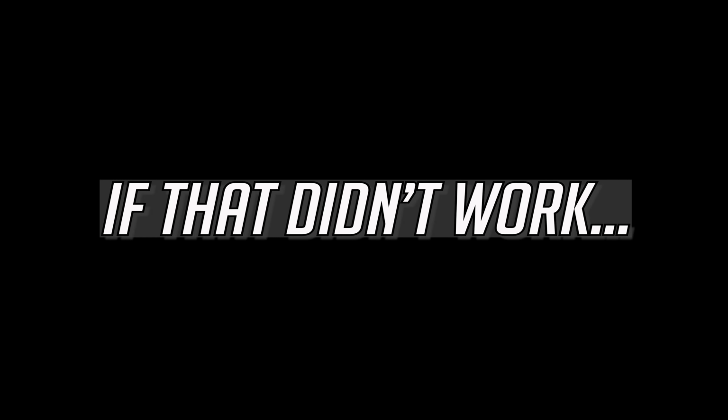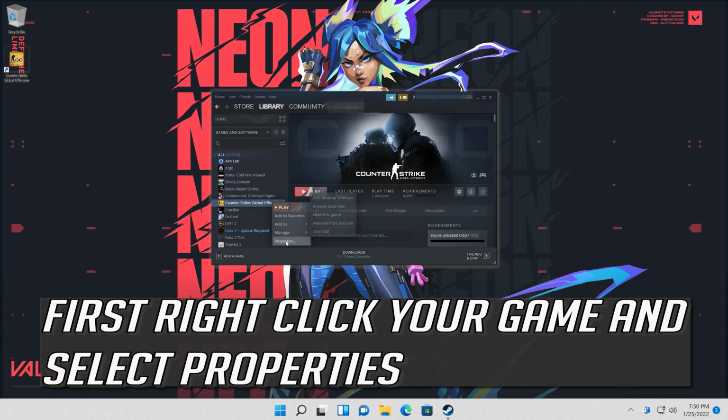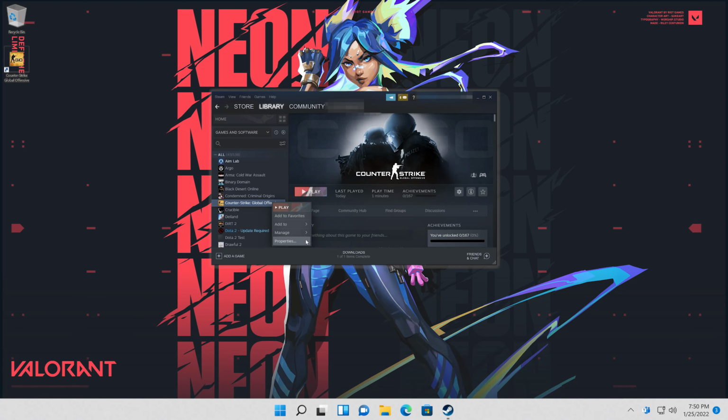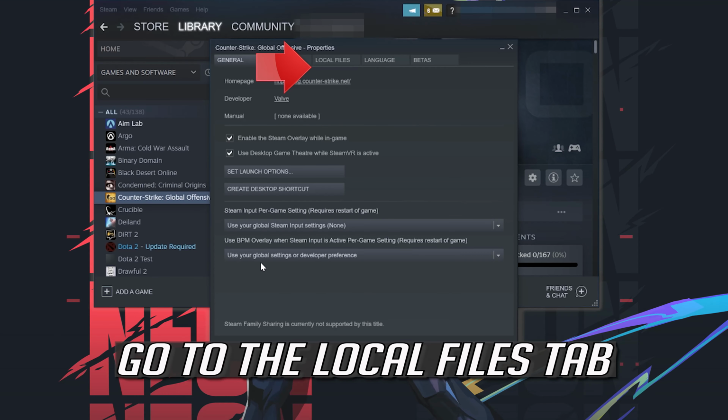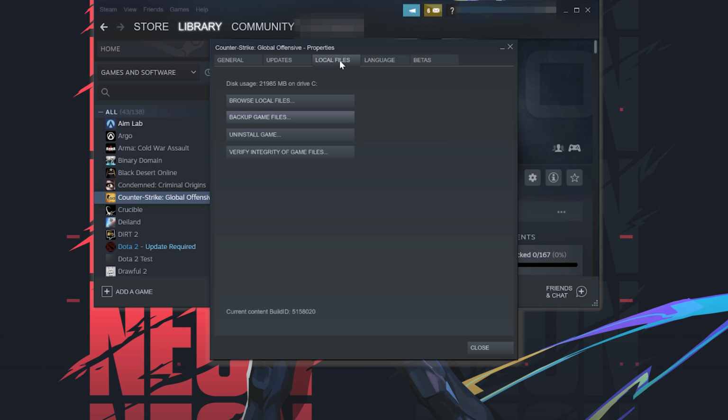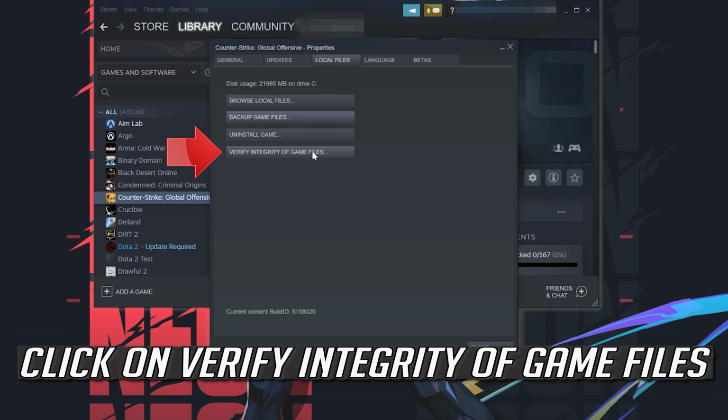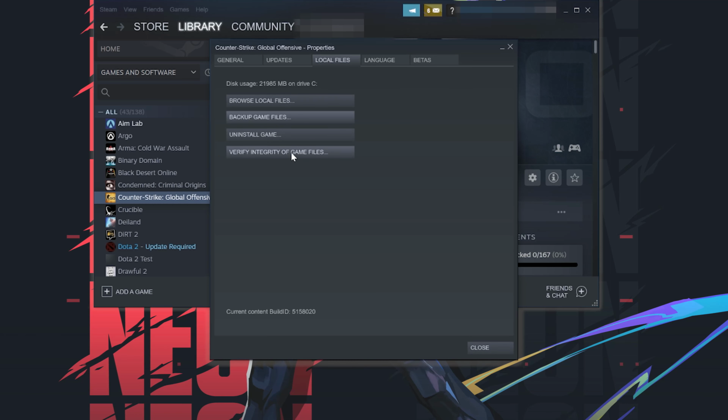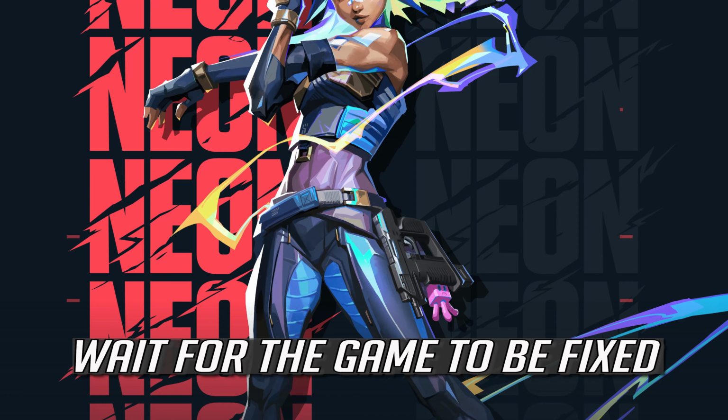If that didn't work, go to the Local Files tab. Click on Verify Integrity of Game Files. Wait for the game to be fixed.